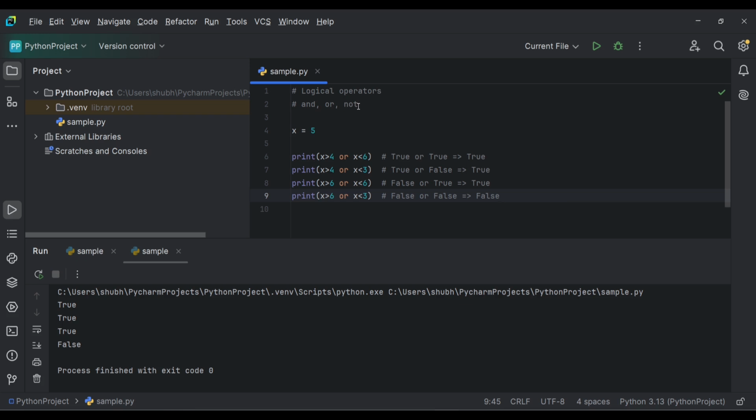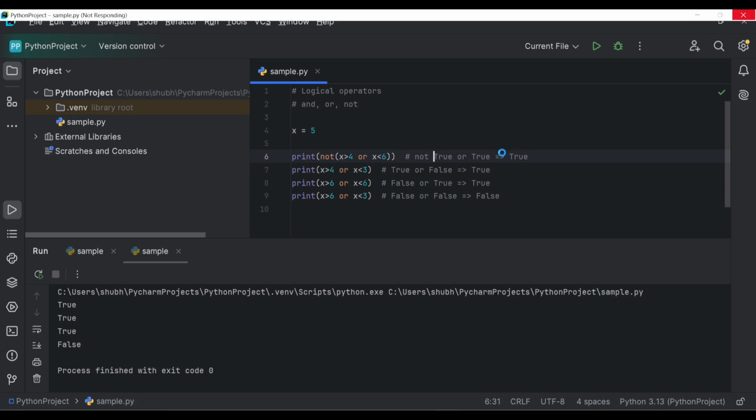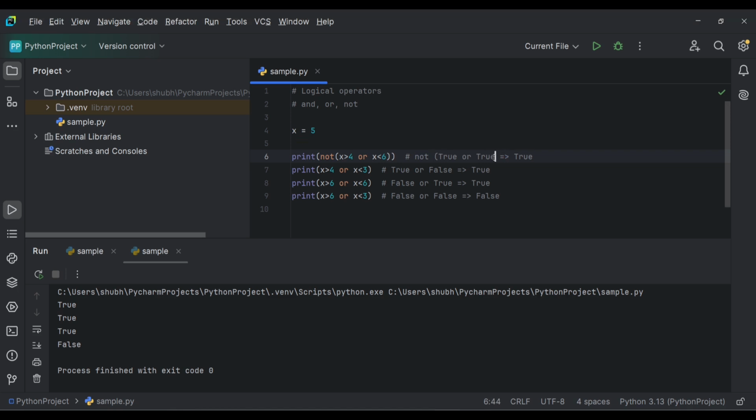Now next is NOT operator. So NOT operator will just invert the output of the current condition. So current condition we have this, and its output is true. If we apply not to this condition, its output will get changed to false. It will be inverted. If it is true, it will get false. If it is false, it will get true. So let's write not operator and move this condition to bracket or parenthesis. So here we can write not true, and it will be not true, which will return false.